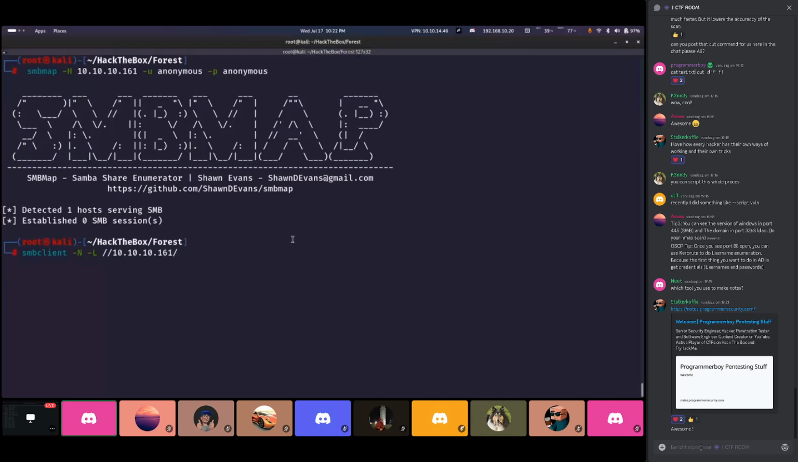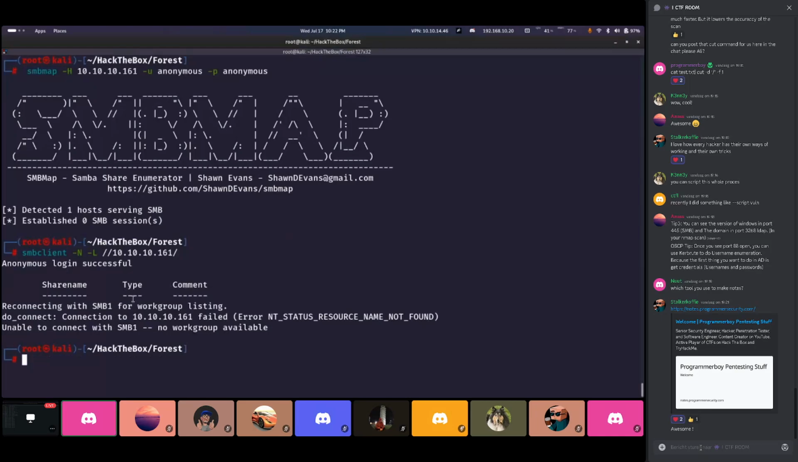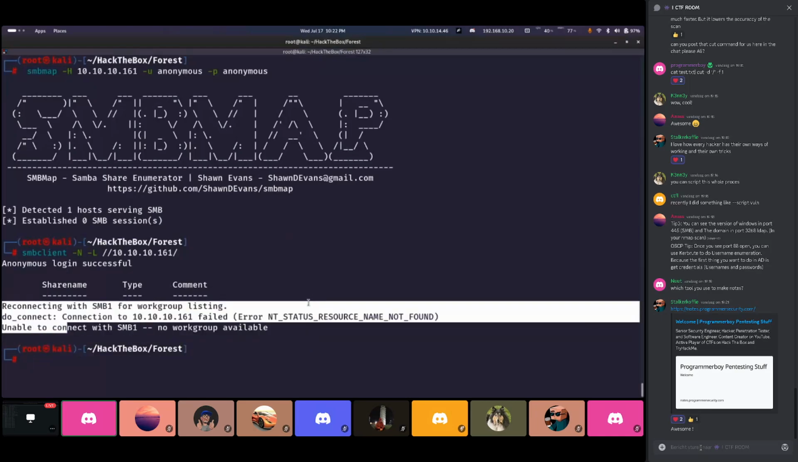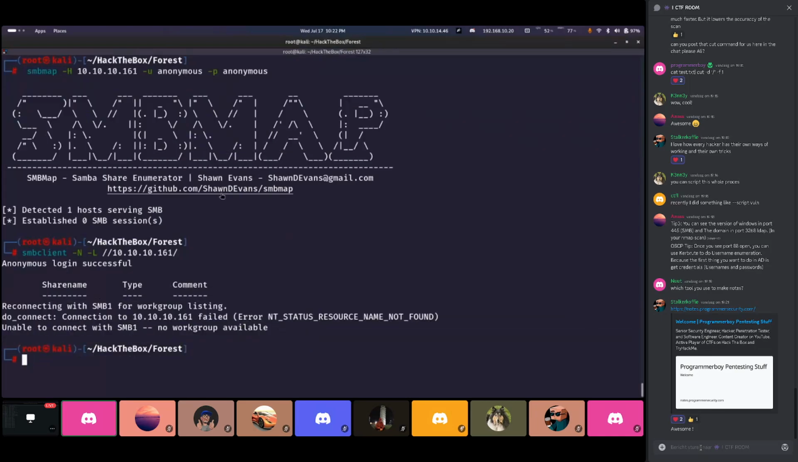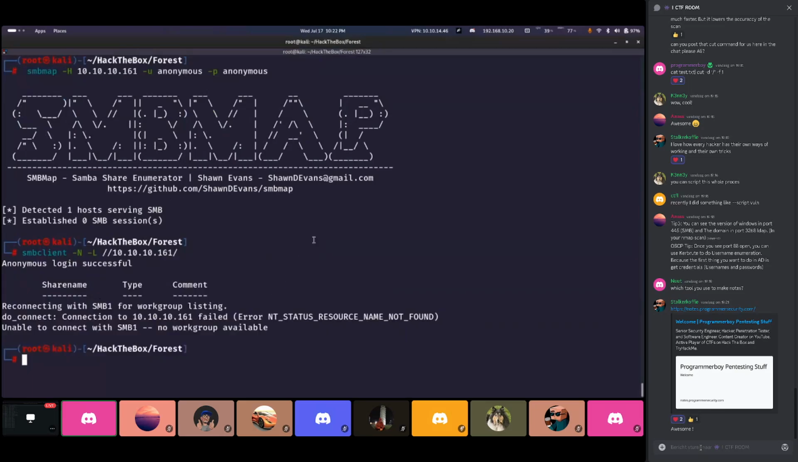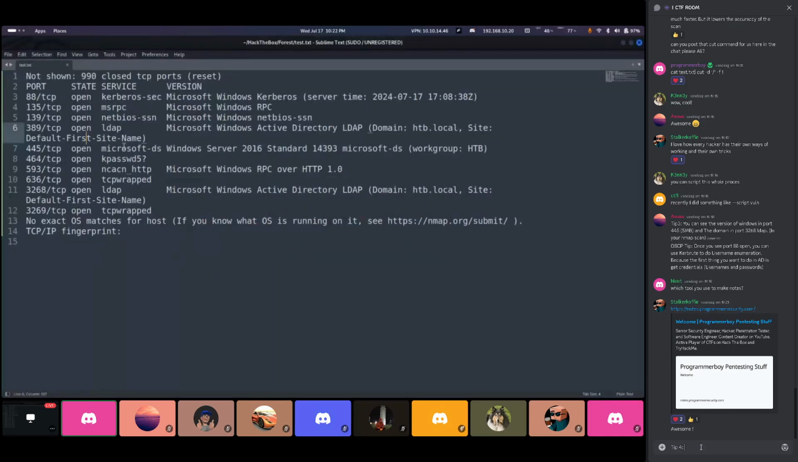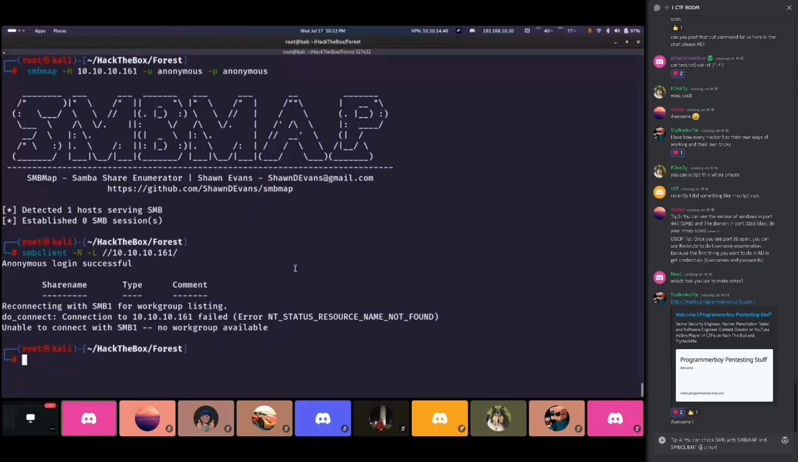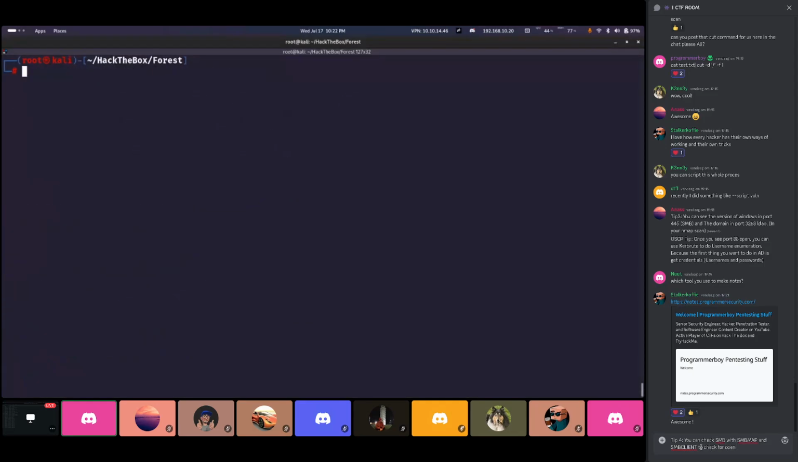So if I hit enter now, anonymous login successful, but there is no share at all. So SMB map is not showing me anything, and SMB client is also not showing me anything. So right now my SMB stuff is out of the way. The last thing I can see over here is one more very famous tool, that is called enum4linux.